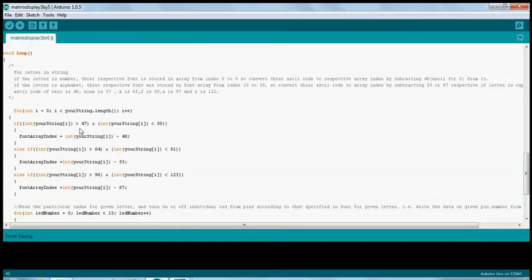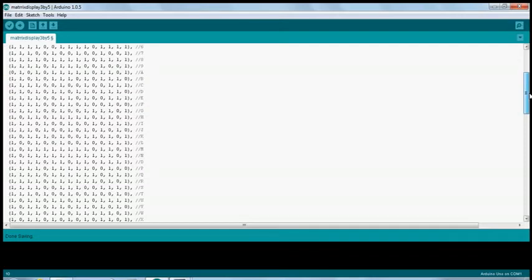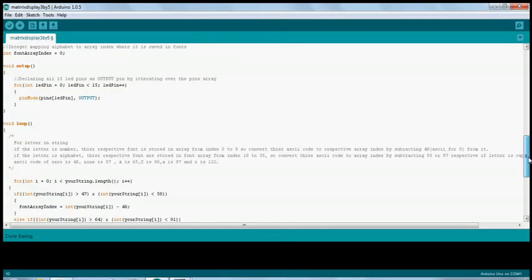Now if the string value which is provided by us is greater than 47 and less than 58, then the font array index will subtract a value of 48 from it. As 0 is 48, when the value of 0 comes here, 48 minus 48 becomes 0 and the 0th element will be selected, and here the 0th element is 0 in the font1 array. Similarly, now let us check for the second case.